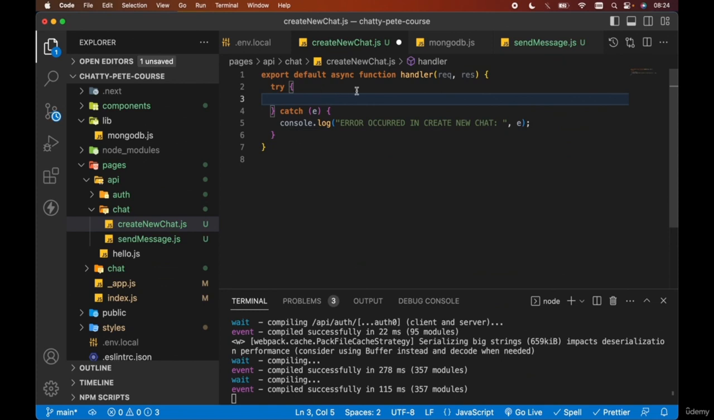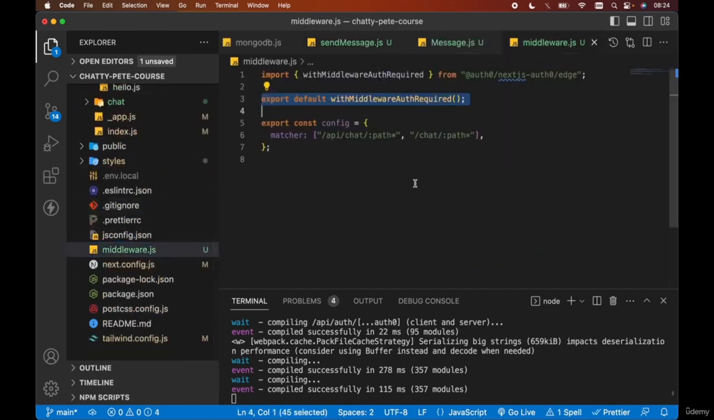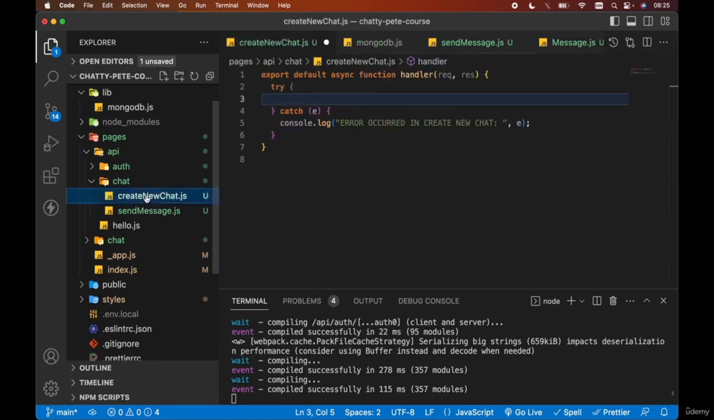But within our try then, let's grab the currently logged in user. And remember, exactly the same as our send message endpoint, this create new chat endpoint is only going to be accessible to logged in users because that's what we set up in our middleware. So this particular matcher path, the API/chat/catch-all also covers our create new chat endpoint. So if a user isn't logged in, the create new chat endpoint will return an unauthorized status, blocking the user from actually calling this endpoint because they won't be logged in.